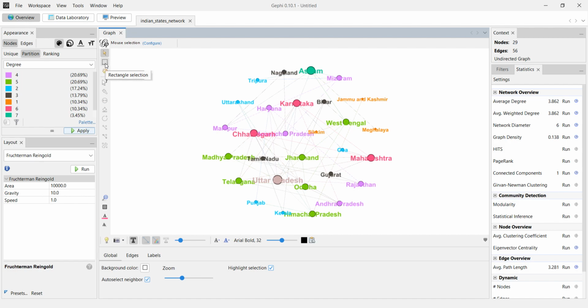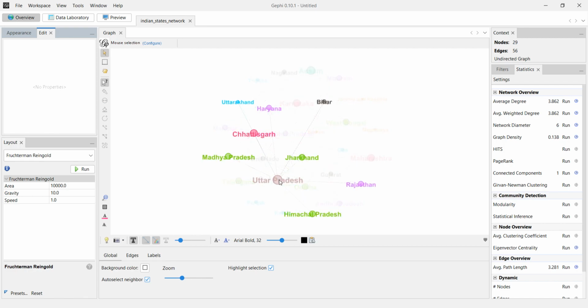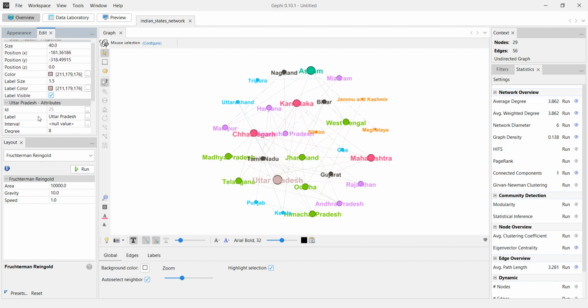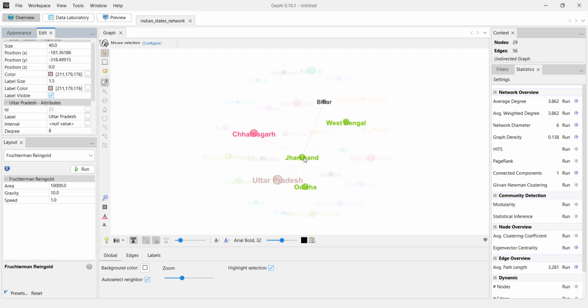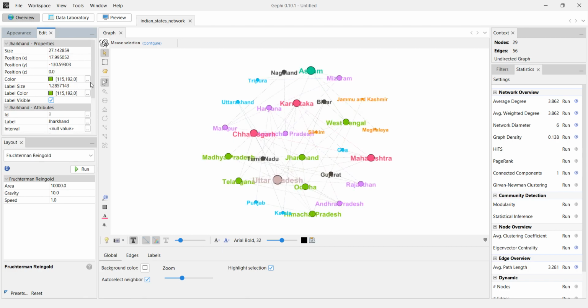Okay, and yeah, this edit node option. After clicking on this node option, if I select a node here, it will give all the information or properties about the selected node. As you can see, the label is Uttar Pradesh, the ID is 25, and the color is this one. So we just have to go to that particular node and click on it, and it will give us all the information about that node.